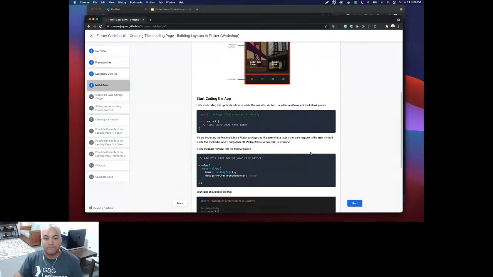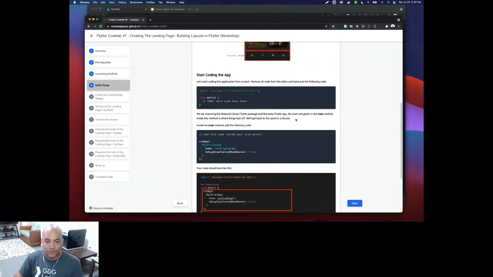So let's start coding. The first thing that I would ask you to do in step number 4, just to help you out and start, is to create the scaffolding piece. First, you need to import.